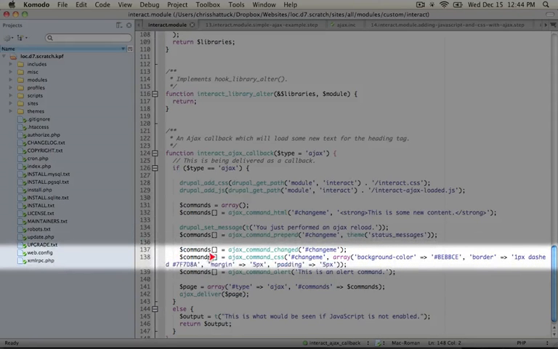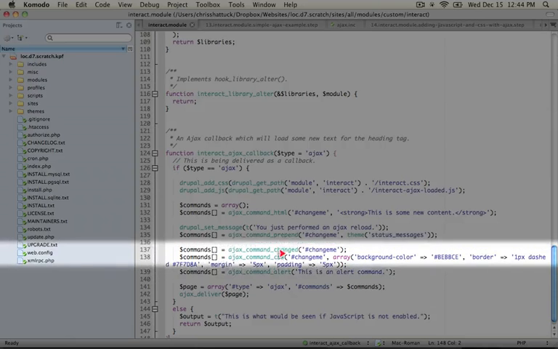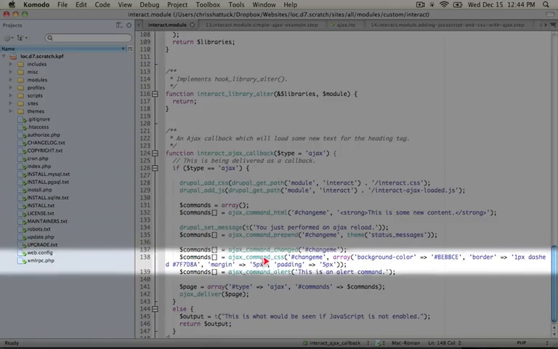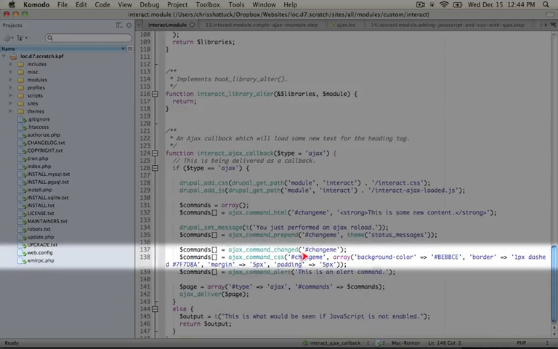This next command, Ajax Command CSS, allows us to change the CSS properties of an element whenever this Ajax call is run. So what we're doing is taking the change.me element that we've been working with before, and we're passing it an array of key value pairs where the key is the CSS property and the value is the value that we're setting for that property. So what will happen is that the background color will change, and then we'll add a dashed border around this item. We'll add some margin, and we'll add some padding around this change.me item.